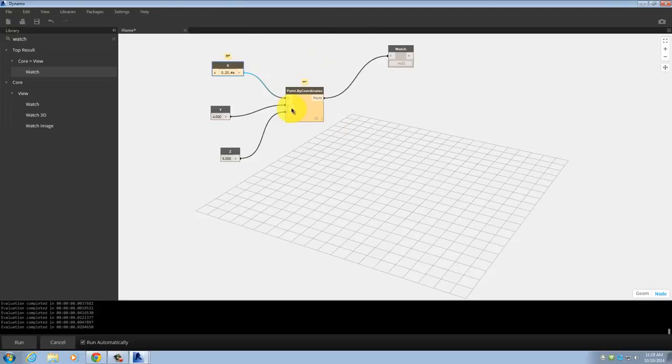So right now we'll get an error. When something's not working in Dynamo, it turns yellow. It gives you a little flag up top. It tells you there's no value coming through. So then you have to figure out what's going on. The reason we're getting this error is because we put a variable in for the number of x values that we're going to create, and we're not bringing that number into this node.